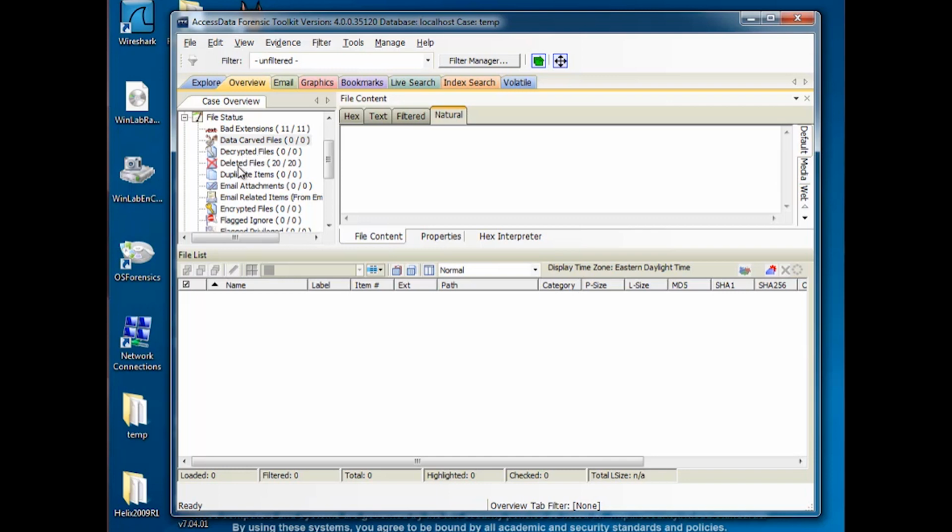Decrypted 0, and then deleted files, so it lists and categorizes all the deleted files together, even duplicated files, and email attachments, if there are any, it will do that as well. So encrypted files, it's categorized for you, and email status.